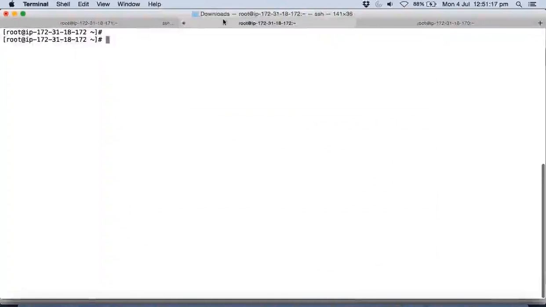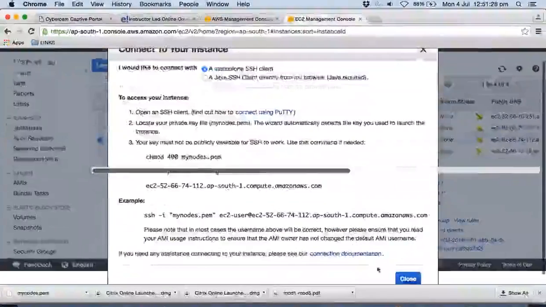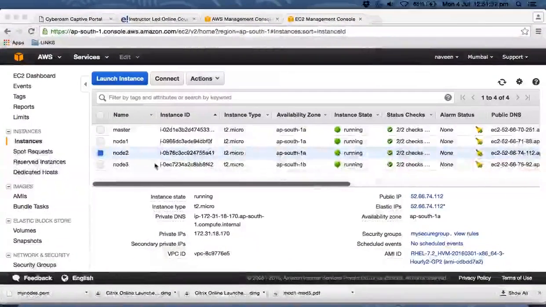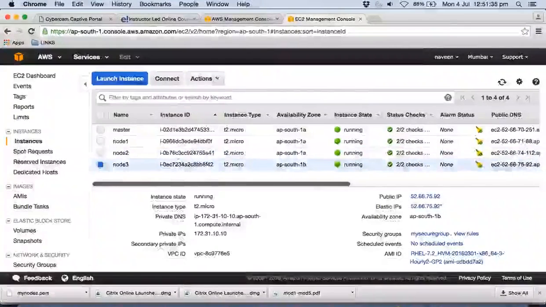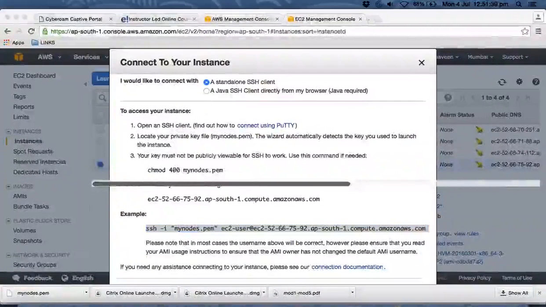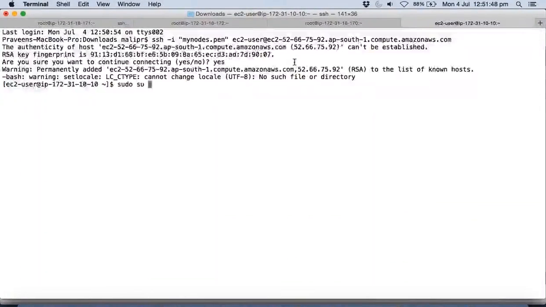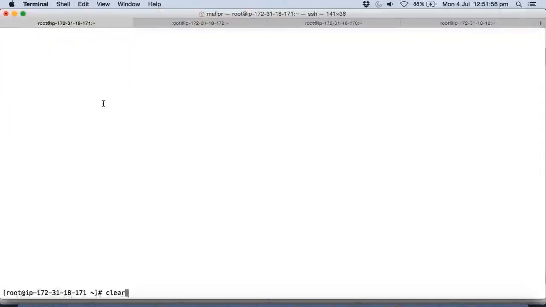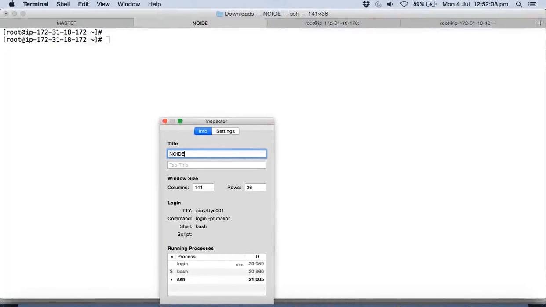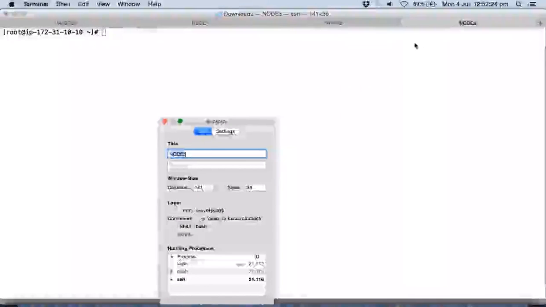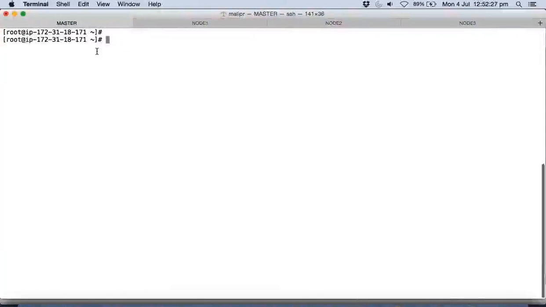Make sure that each machine has an external IP and an internal IP. The next node remaining is node 3, sorry. One is master and then node 1, node 2, node 3. Use this and connect using a new tab. Let it connect, and yes, we are into three servers. Clear it off. We are in the master server, so I'm going to mark this as master, node 1, node 2, node 3. We have given the names at the top.